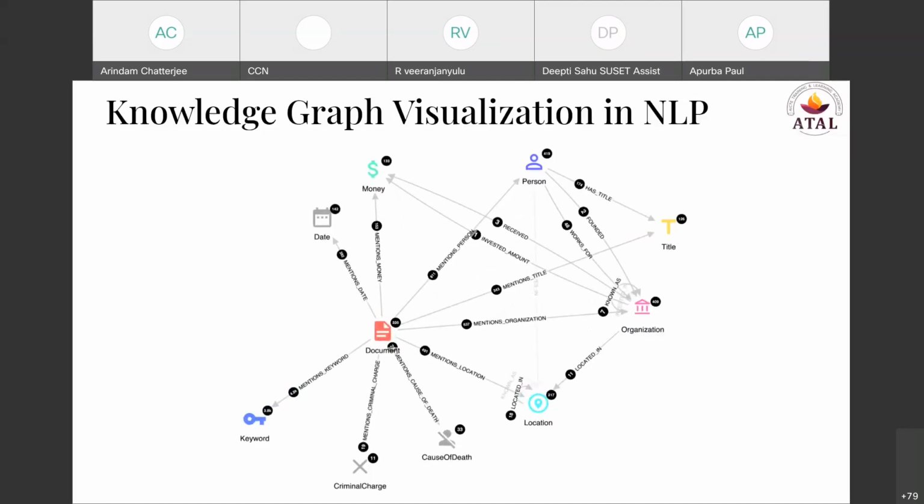So this is a sort of representation of how a knowledge graph looks. I have an entity called document here. I have an entity called location here. A document can mention a person, it can mention money, a keyword, a location, a title and an organization. So this is called mentions, and the particular entity. A person has a title, right? Then between two entities, an organization received money.